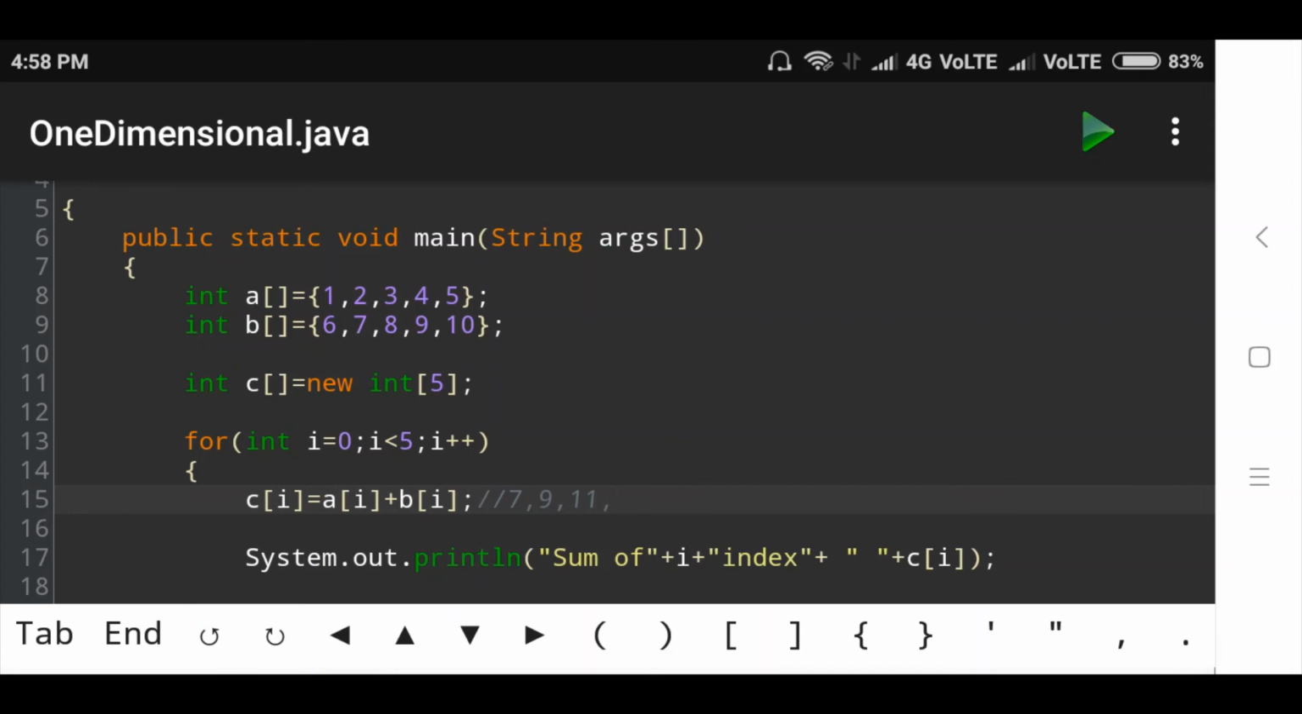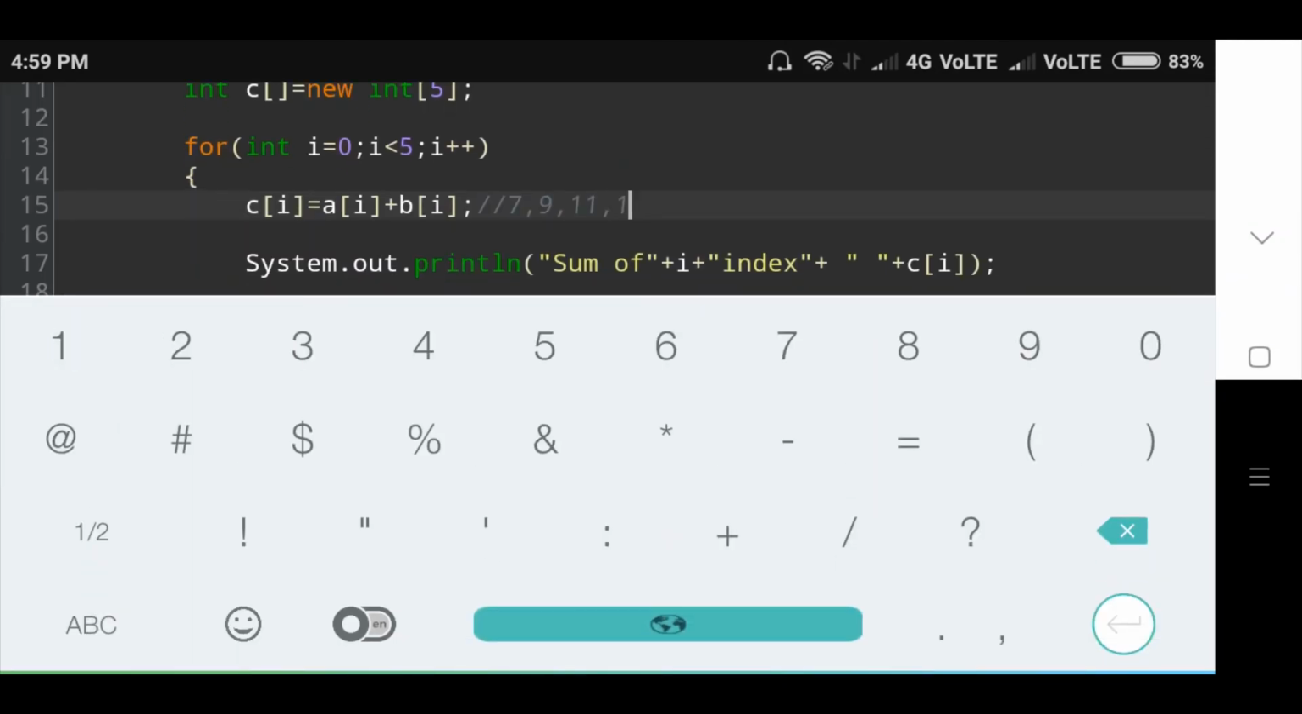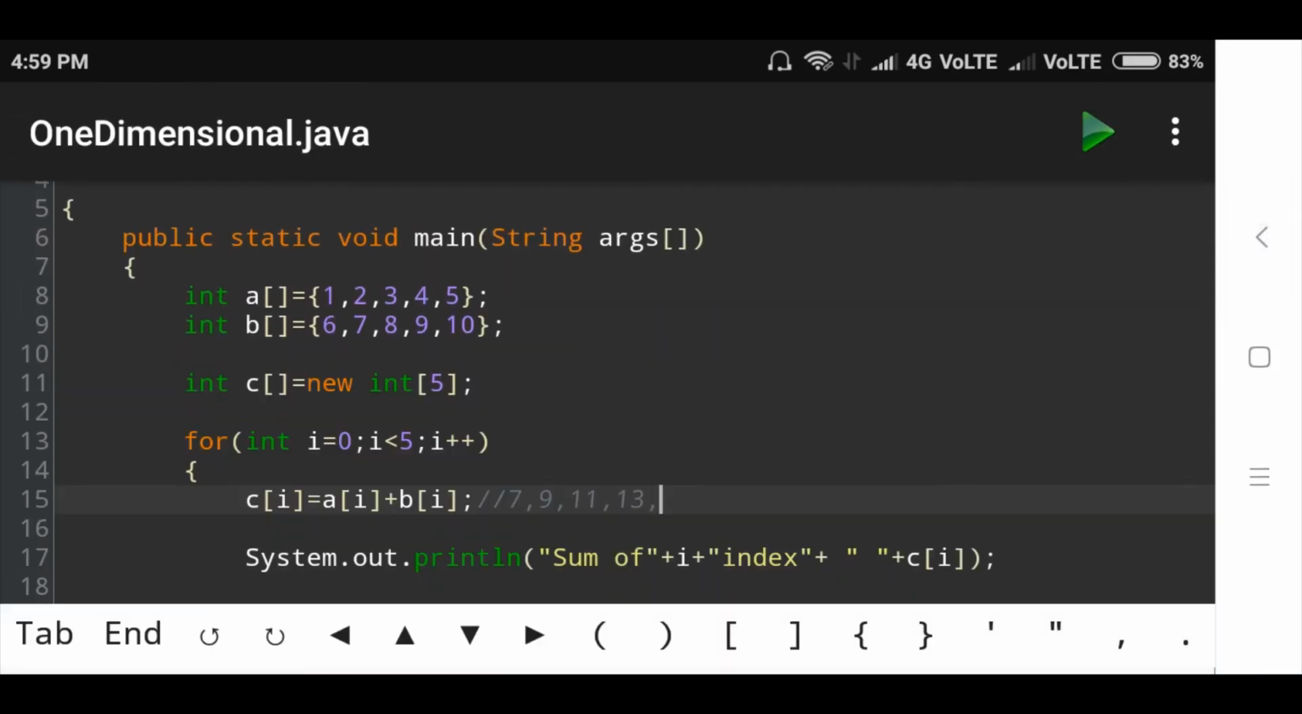3 is less than 5, condition is true. Then again go to the next statement, c of i is equal to a of i plus b of i. i value is 3. Check the two arrays a and b. First array a, third location, third index value is 4. Then second array b, third index, third location value is 9. Add the two values, result is 13, stored in the c variable. Then again go to the for loop condition. i value is incremented by 1, i value is increased to 4.